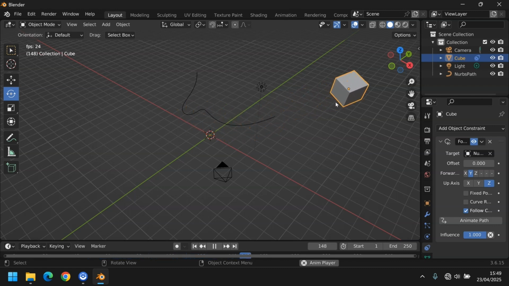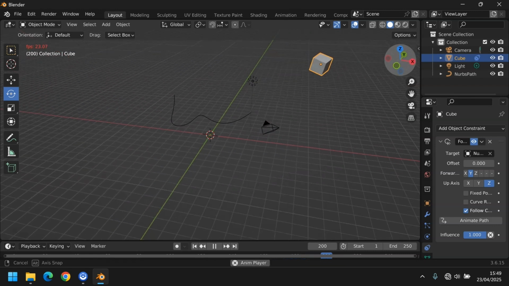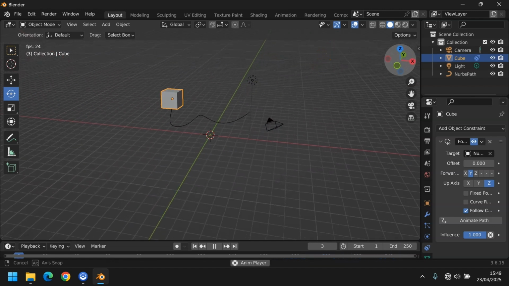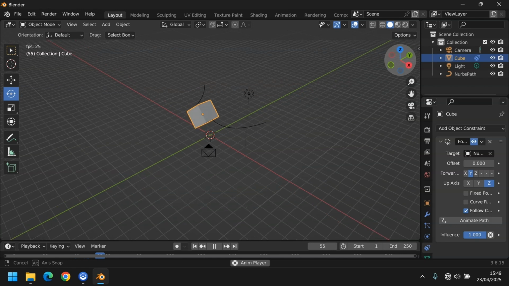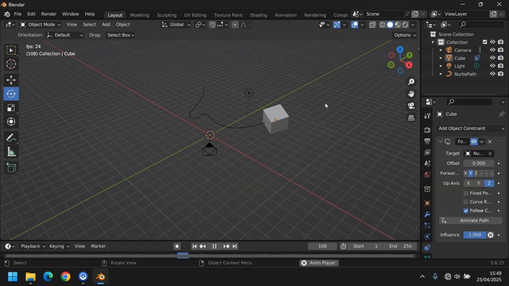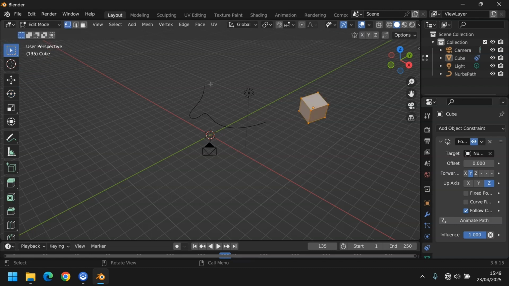But what's really cool, it comes off the path and it keeps going along that trajectory until it gets to the end of the frames and it comes back there. So if you want to make this a complete shape, because at the moment it's just a path which kind of falls to pieces.